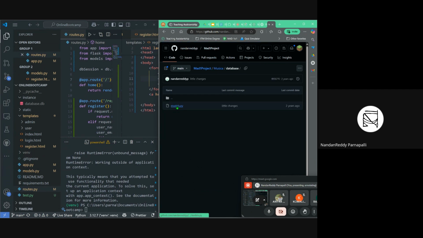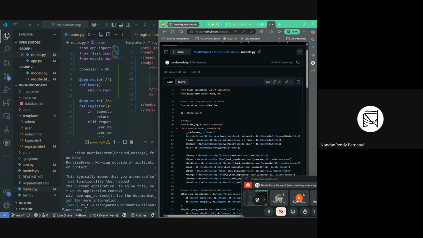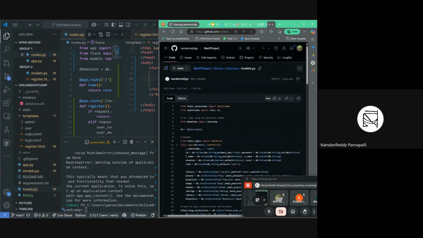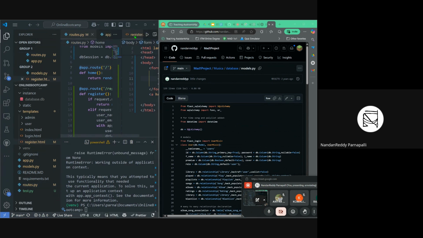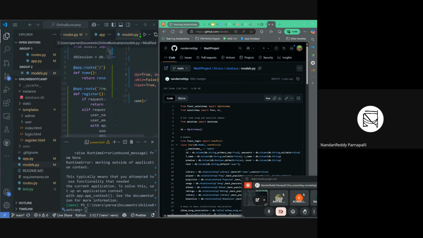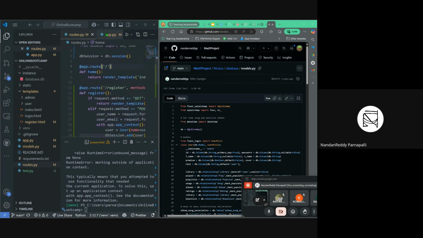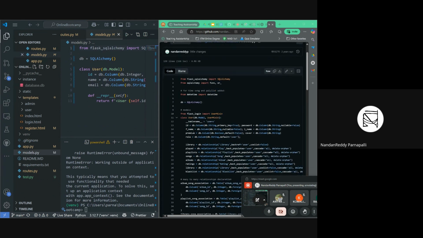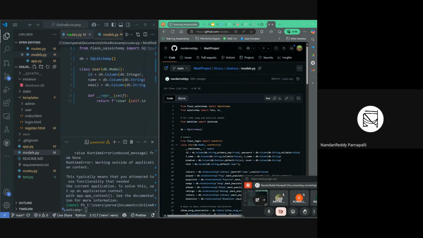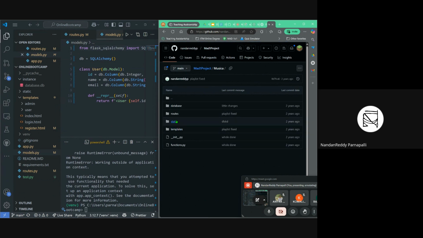In the database folder, I have models.py. There, just import SQLAlchemy. In models.py, I'm doing the same: from flask_sqlalchemy import SQLAlchemy, db equal to SQLAlchemy, and then created the classes. And in the routes, what I did.